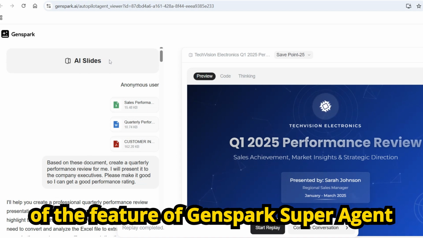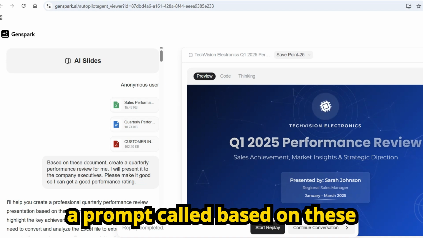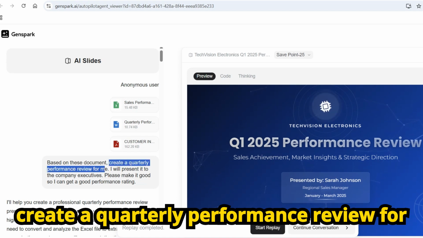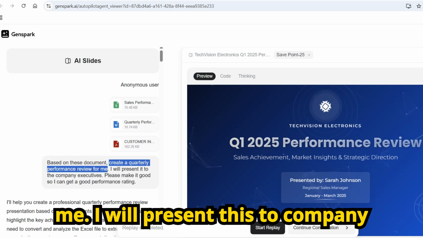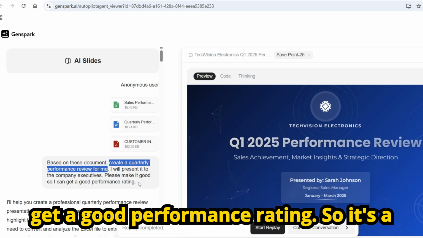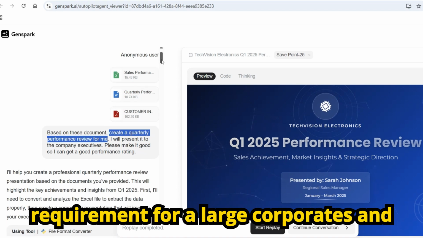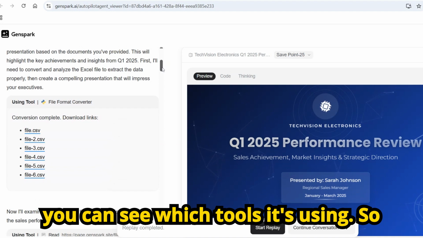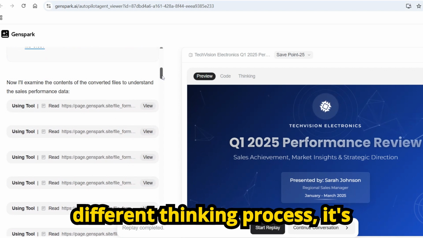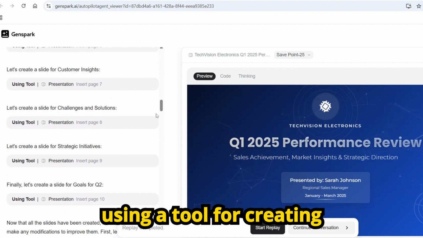This is one of the features of the GenSpark super agent, and we are giving an instruction through a prompt: based on these attached documents, create a quarterly performance review for me. I will present this to company executives. Please make it good so I can get a good performance rating. It's a typical official requirement for large corporates, and you can see which tools it's using. It's using a Python tool for file formatting, then different thinking processes, and a tool for creating presentations.